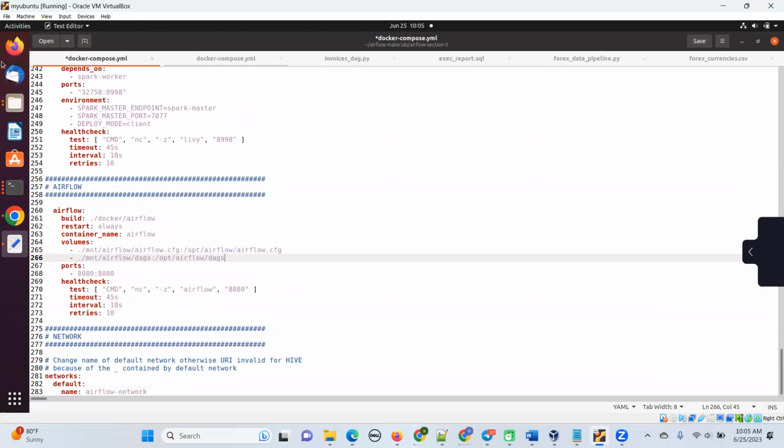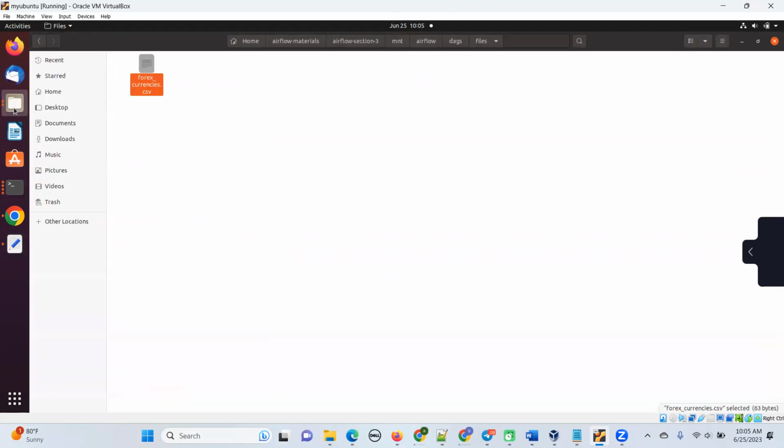Okay, DAX folder. The DAX folder is everything is there. Okay, so DAX folder has the files. So when I check here, this is my files is there.